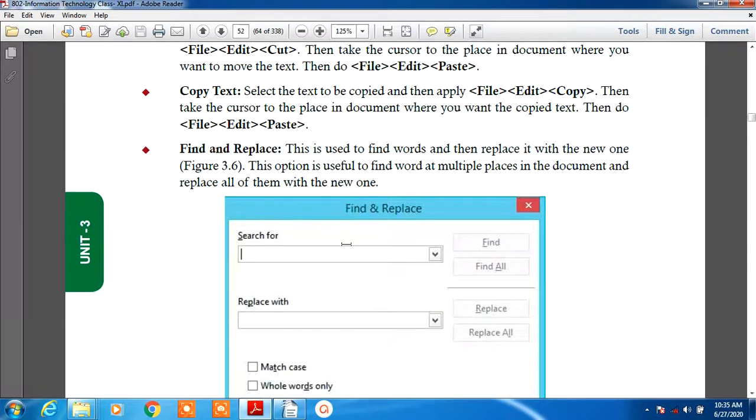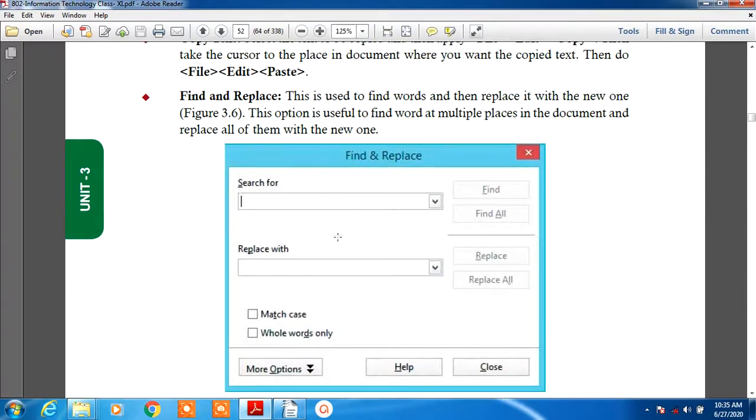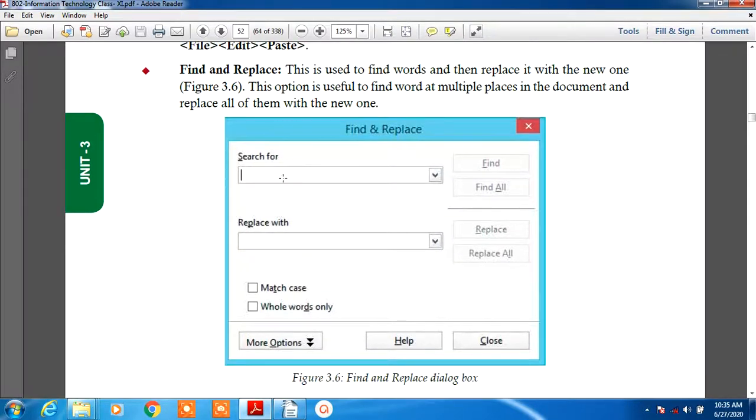Find and Replace. You know about Find and Replace. You will press Control plus F. Then the Find and Replace box will appear. You can search the text, and if you want to replace, you can type Replace With and click for selected text. You will click on Replace, or if you want to replace in the whole page or whole sentence or in the whole file, you will press Replace All.